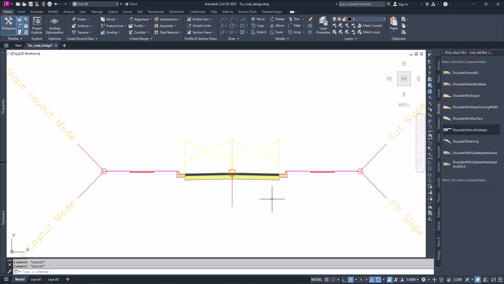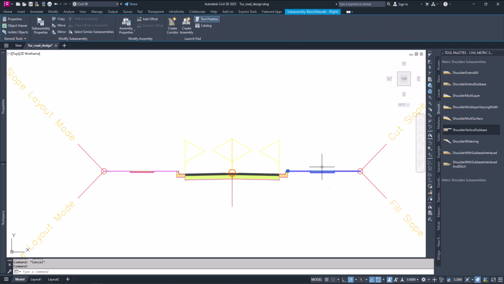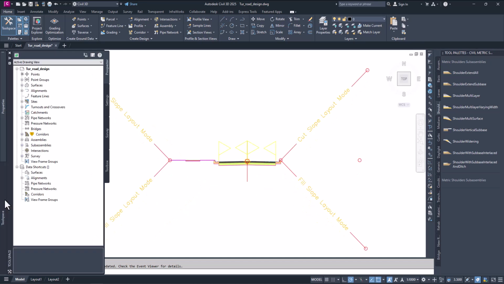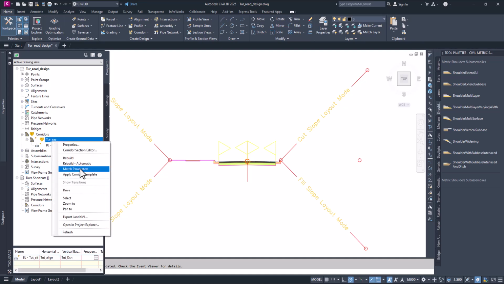So let's say we have a footpath on the left side only, not on the right side. Let's go ahead and click on this right side sub-assembly and hit delete. Every time you change an assembly you have to update your corridor. You can put it into auto update also, but this slows down your system, so it's better to update and review it manually.